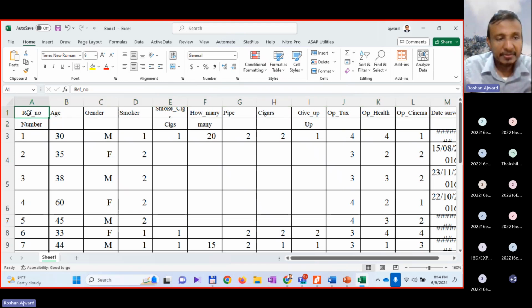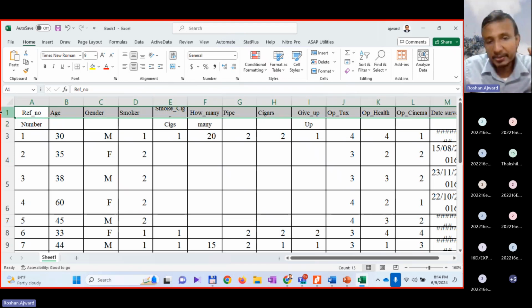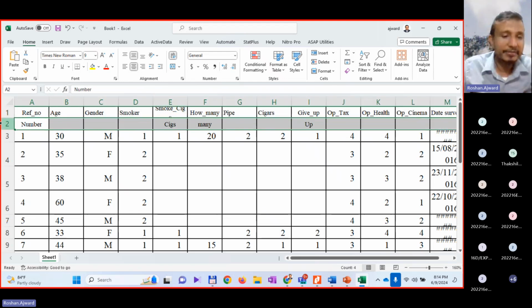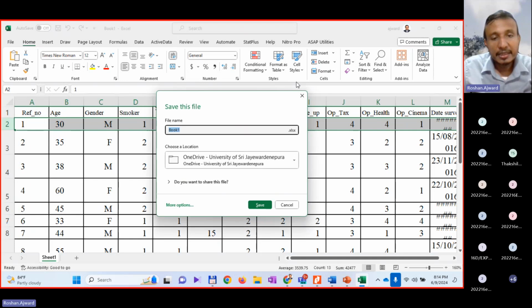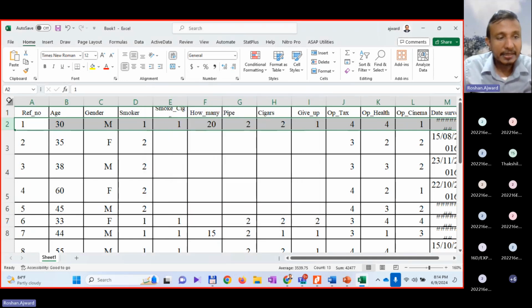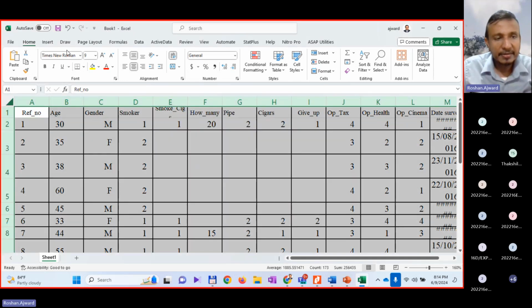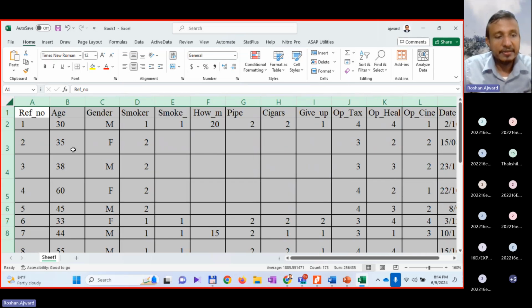Because you cannot have variable names in 2 rows. Only the first row can have the variable names. So I'm going to delete now this second row. Right. Now let's make this beautiful. Right. I'm going to select all this table and I'm going to say Times New Roman and make it 12. Right. Okay, now it's beautiful, right? And yes, date survey is there.